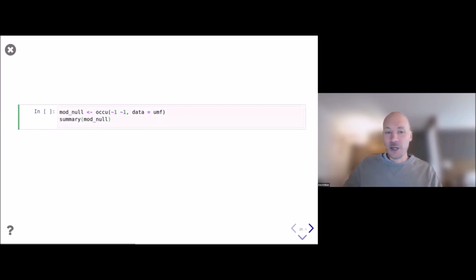So let's fit a null model to start with, and we'll call that mod underscore null. And so the first argument to the occu function, which is what we use to fit this model, is our double formula. And again, because this is a null or intercept only model, both component formulas here are just tilde 1 for intercept only. And then the only other argument we need to provide is the unmarked frame, because that contains all the experimental design and covariate information.